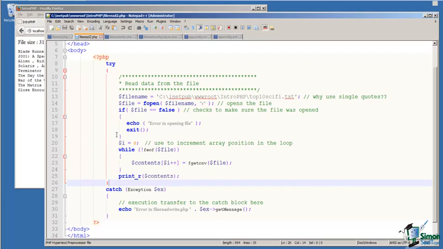fgetCSV function. On line 13, we're doing the same thing, defining the fully qualified path of the file and assigning that to the file name variable. On line 14, we're opening the file, passing the fully qualified file name, and setting the mode to read. The R sets the mode to read. Then we test the file handle to ensure that the file was opened successfully.